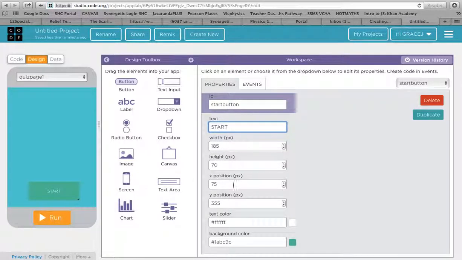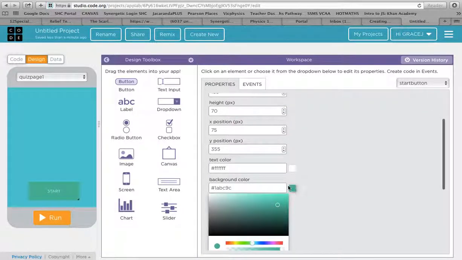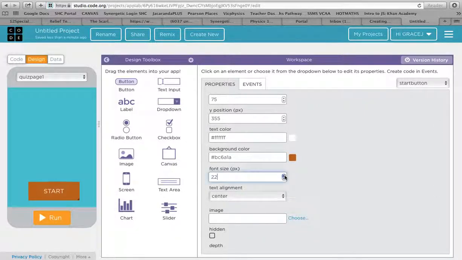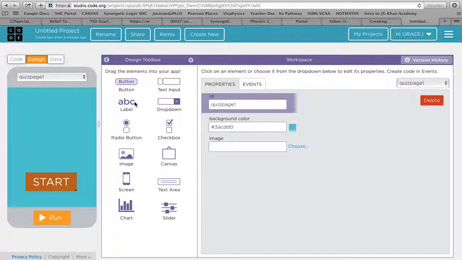You can resize the button. You can also change its color, and you can change the size of the text as well. In here, you can make it bigger or smaller, and just drag it around. If you drag elements in that you don't want, like, oops, I don't want that, just drag them back over and drop them, they'll disappear. So that's putting in a button.